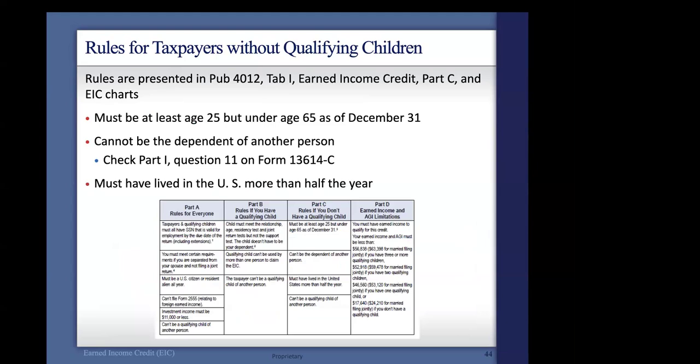Taxpayers without qualifying children may also qualify for earned income credit. There are rules in your publication 4012 under the earned income credit tab, as well as charts that give you information on what makes a taxpayer eligible if they don't have qualifying children. The taxpayer must be at least age 25, but under age 65 as of December 31st. They cannot be the dependent of another person, and they must have lived in the U.S. for more than half the year in order to determine if they qualify for earned income credit.